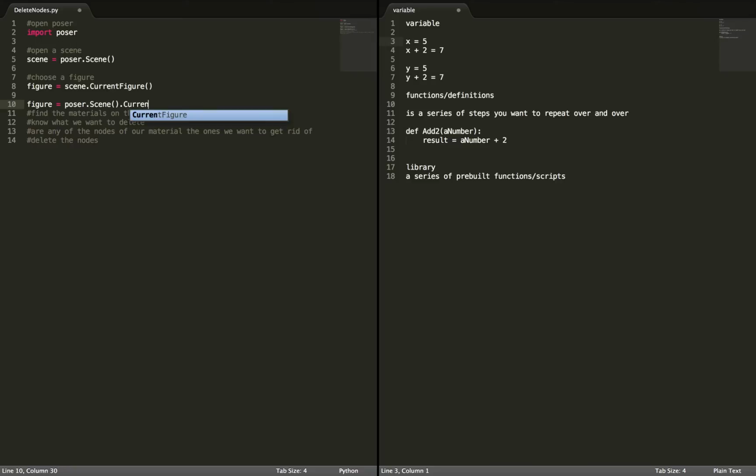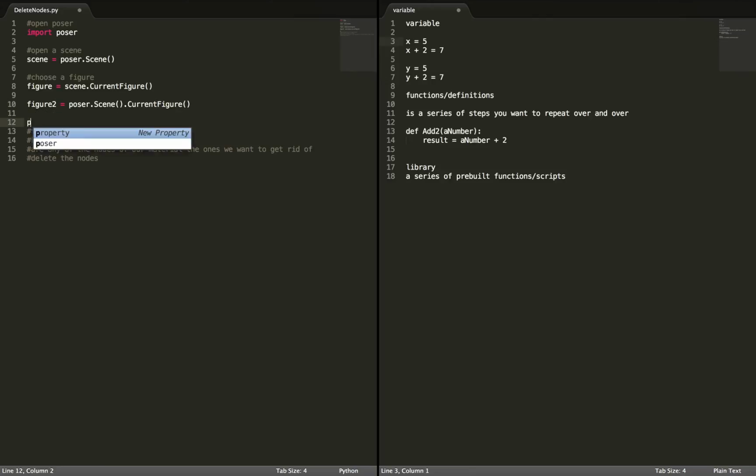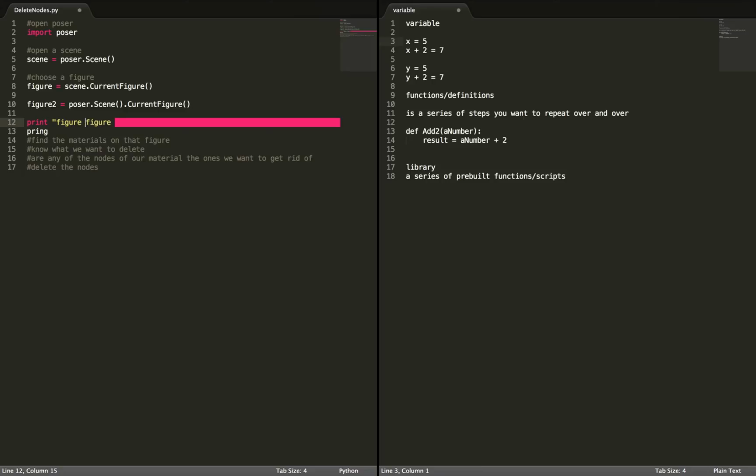Dot current figure. And in fact, let's do this. Let's say figure 2 equals that. And what we're going to do now is we're going to say print figure and print... oh, you know what, we're going to do this slightly differently. So we're going to say "figure is", and then we're not going to print, we're going to print "figure 2 is", and then we're going to say figure 2.